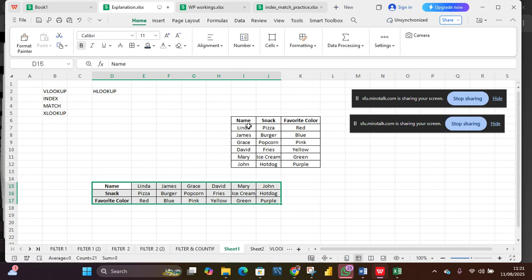Now, if the data is like the earlier one, with the headers in the first row, you will make use of VLOOKUP to get whatever you want. The name, snacks, and favorite color are the headers. But here, they are not in the column; they are in the row. So if you want to find something here using a lookup function, it's advisable to use HLOOKUP. It's called horizontal lookup. Do you understand?